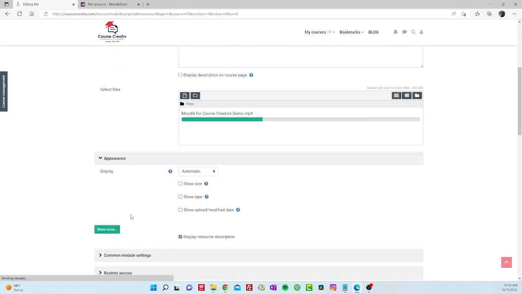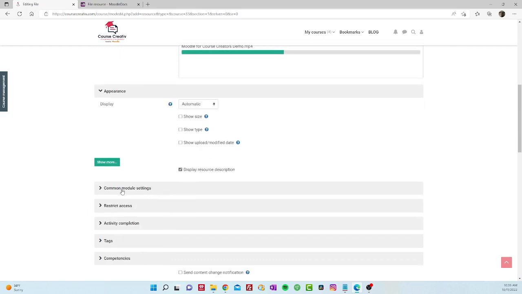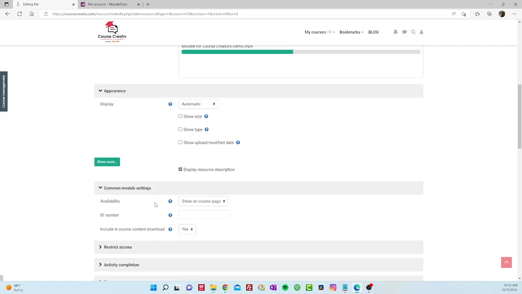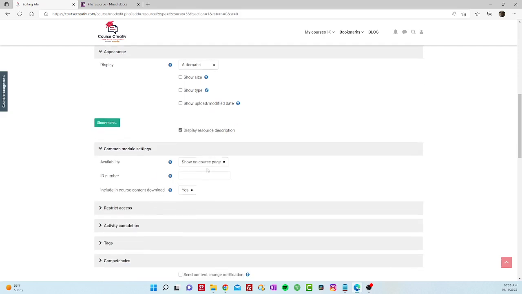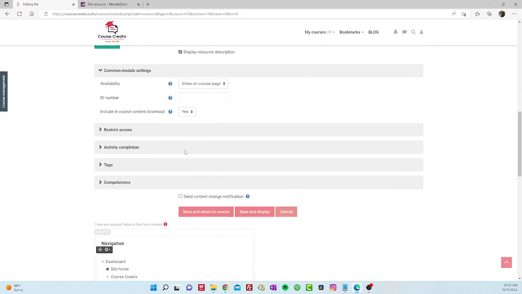So we click on appearance. There's nothing to do here for appearance. We go to common module setting. We want to show on course page. Include in course content download. So if you want them to be able to download this content, then you'll click yes. If you do not, then click no.